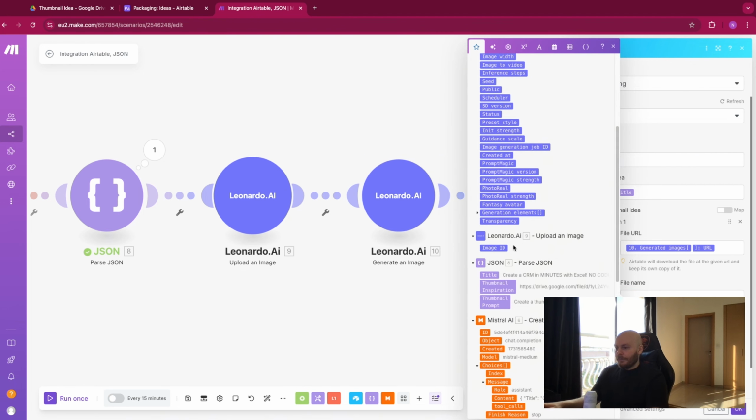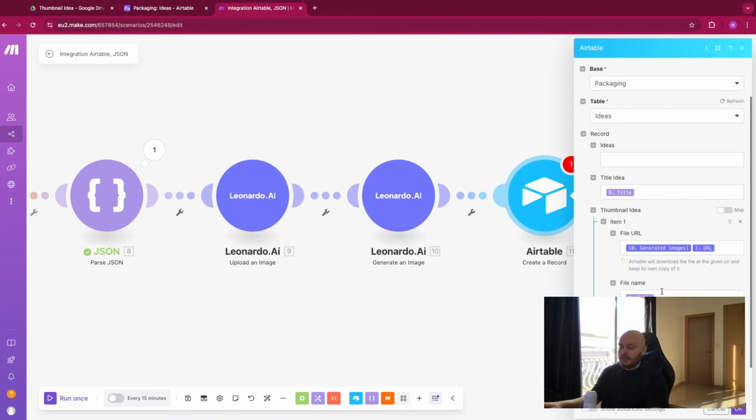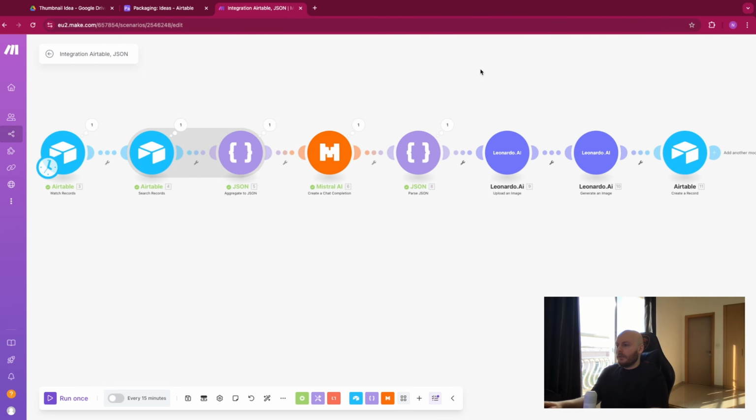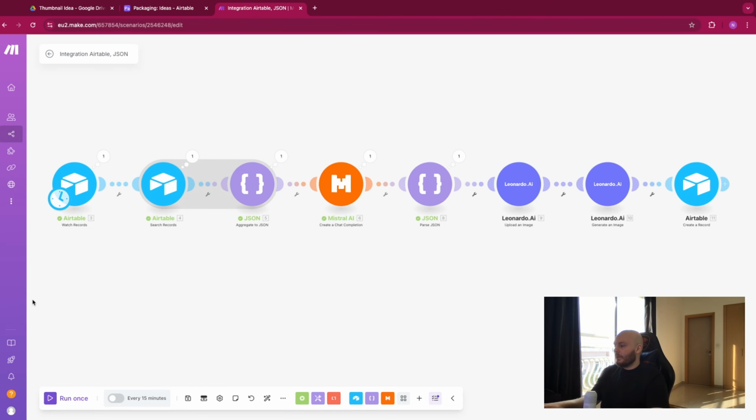Let me just go back here. We can name it as the title. It's not really important. And you can click on OK. So let me run this once. Let me just delete this before. I like this idea of creating a CRM, but let's use how to create a dashboard on Excel. We'll use this idea as an example. Let me run this and see what happens.